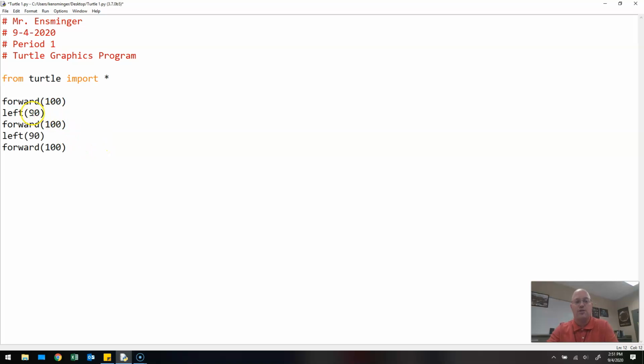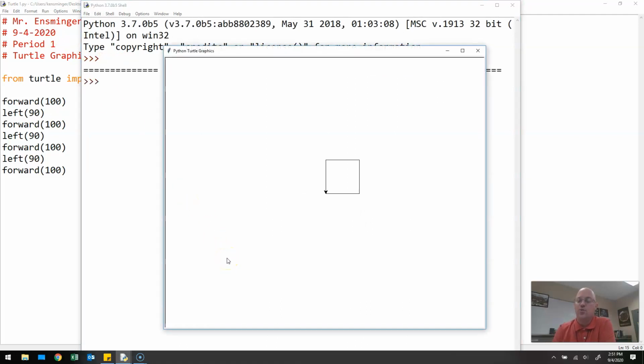Forward, turn, forward, turn, forward, and then one last time, turn, forward. So you have 1, 2, 3, 4 drawings and 1, 2, 3 turns. With these instructions, you have made a square. Ta-da!